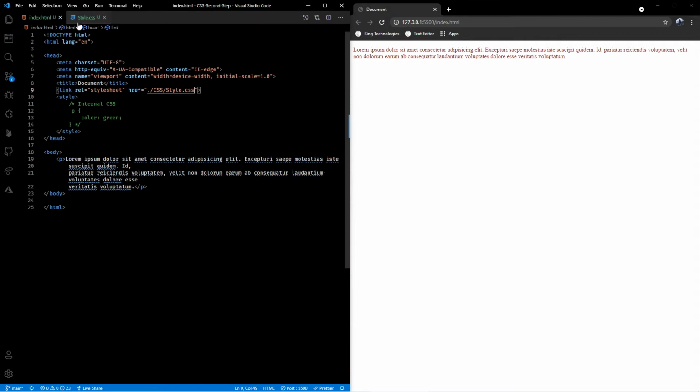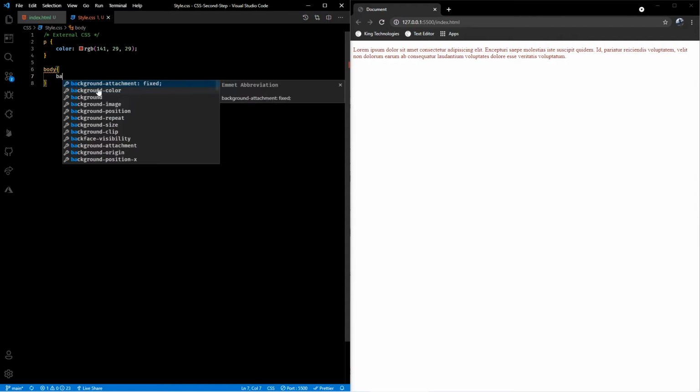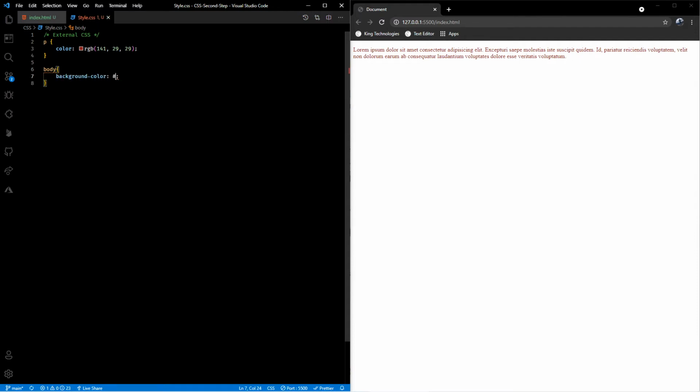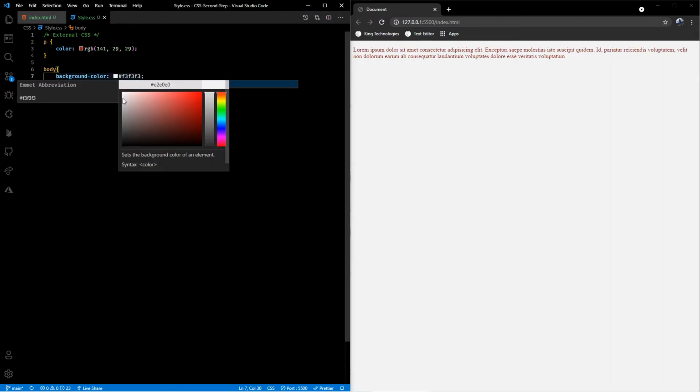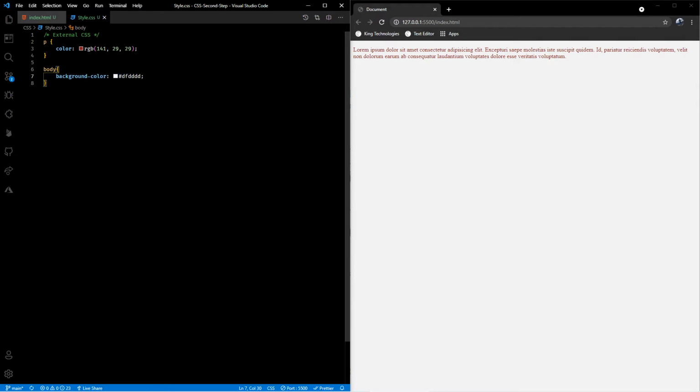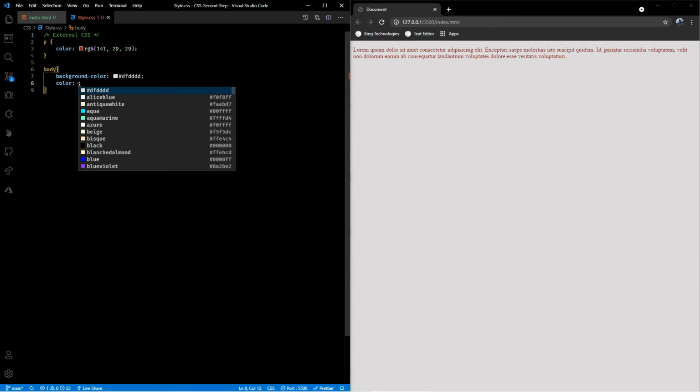Now let's go with the colors. I'm using the body tag here, and let's give it a background color of hashtag F4F4F3. Yeah, let's increase it a bit. Yeah, so it's good. Now you can define a color property here. Let's give it a 444.